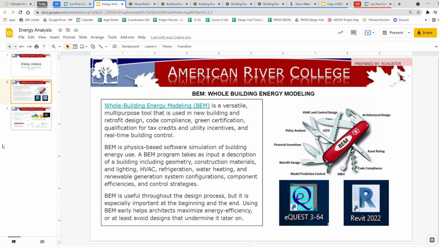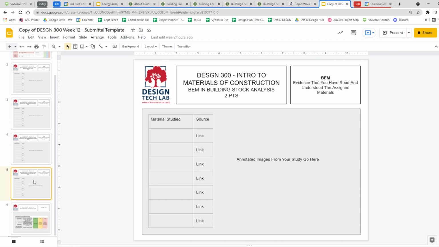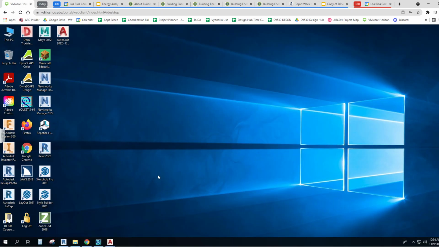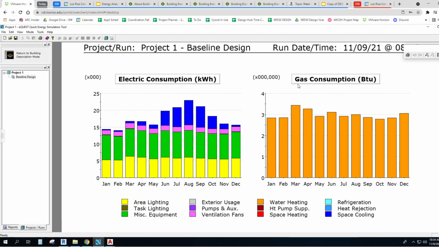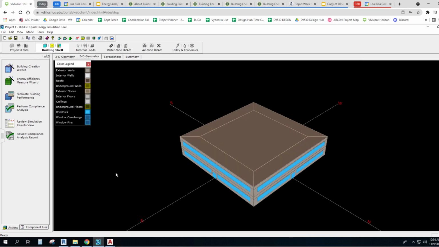There's some cool stuff for you to review and look at as you go through these 4 slides and get yourself ready. So now let's take a look. I'm going to show you eQuest. And I'm going to talk about the output first, and then I'm going to show you how we get it. So this is a typical output from eQuest of a building. Let me show you the building.